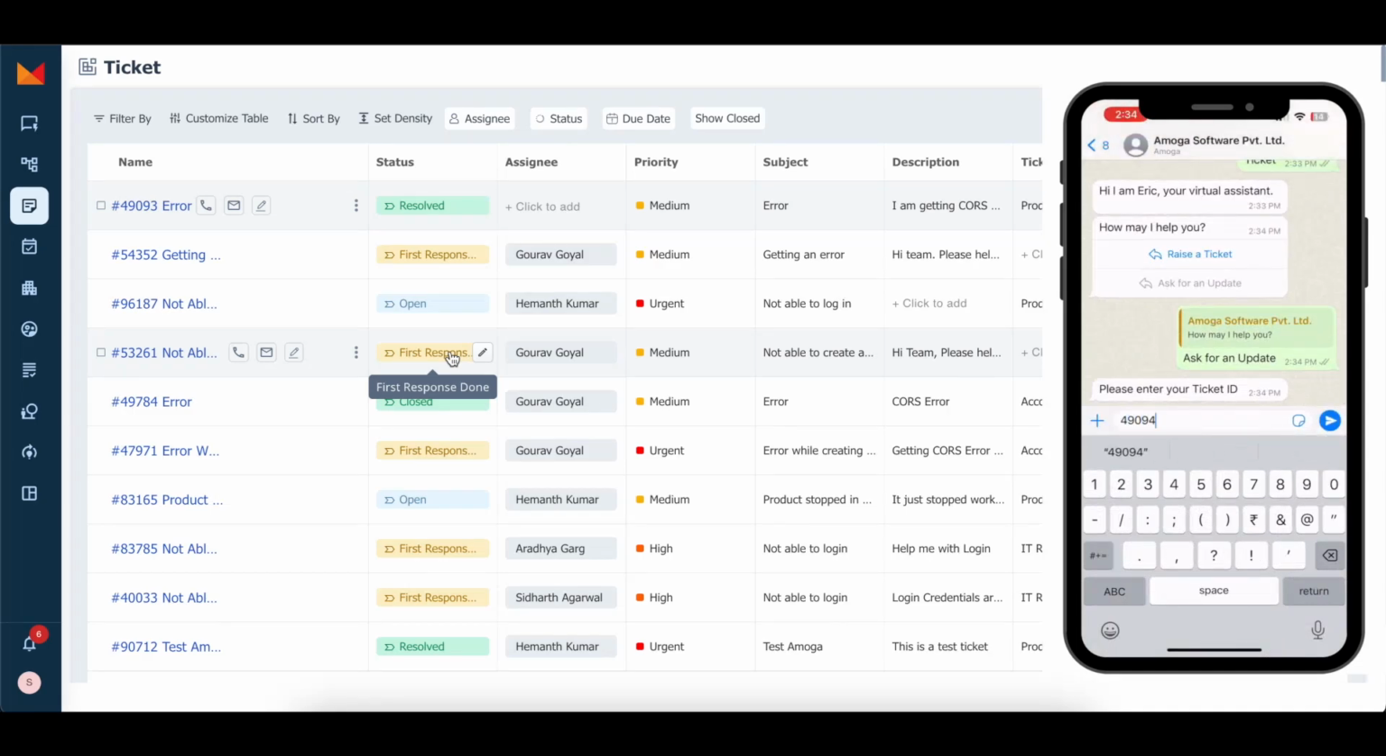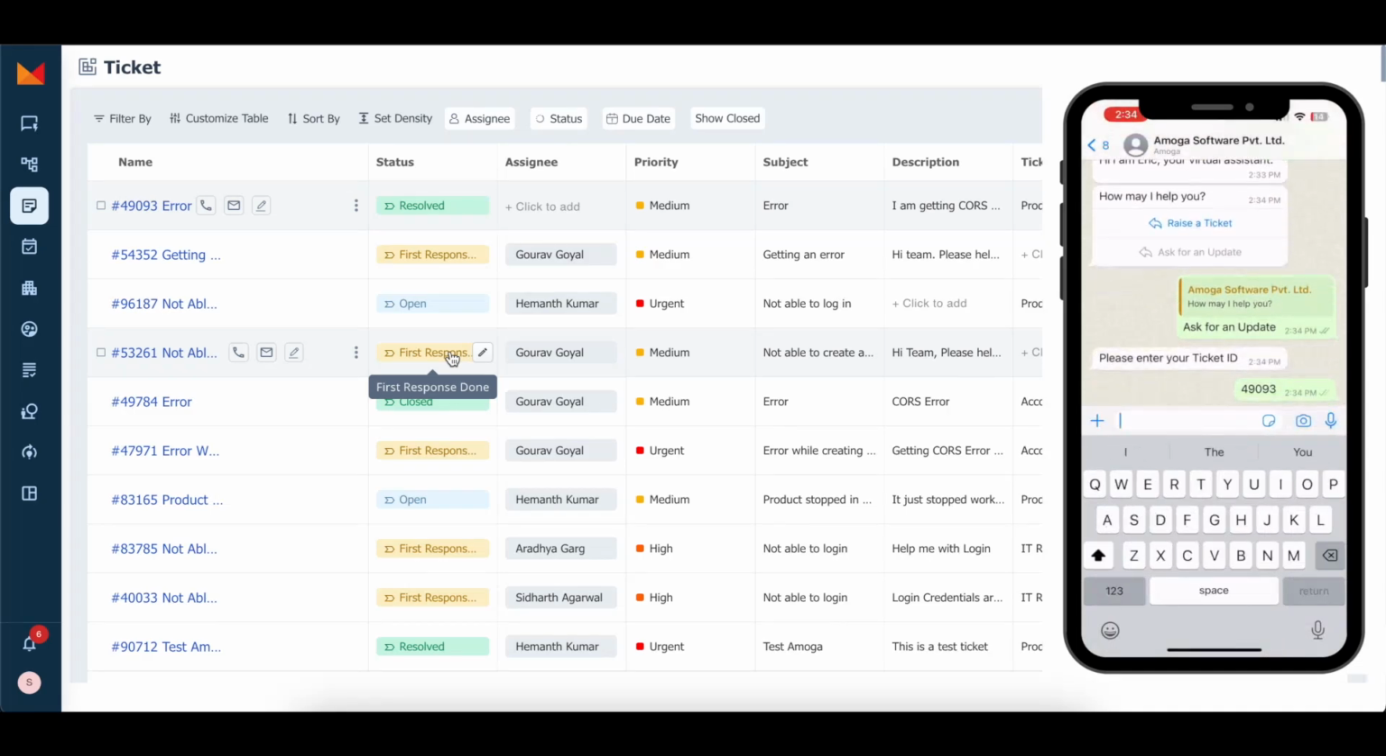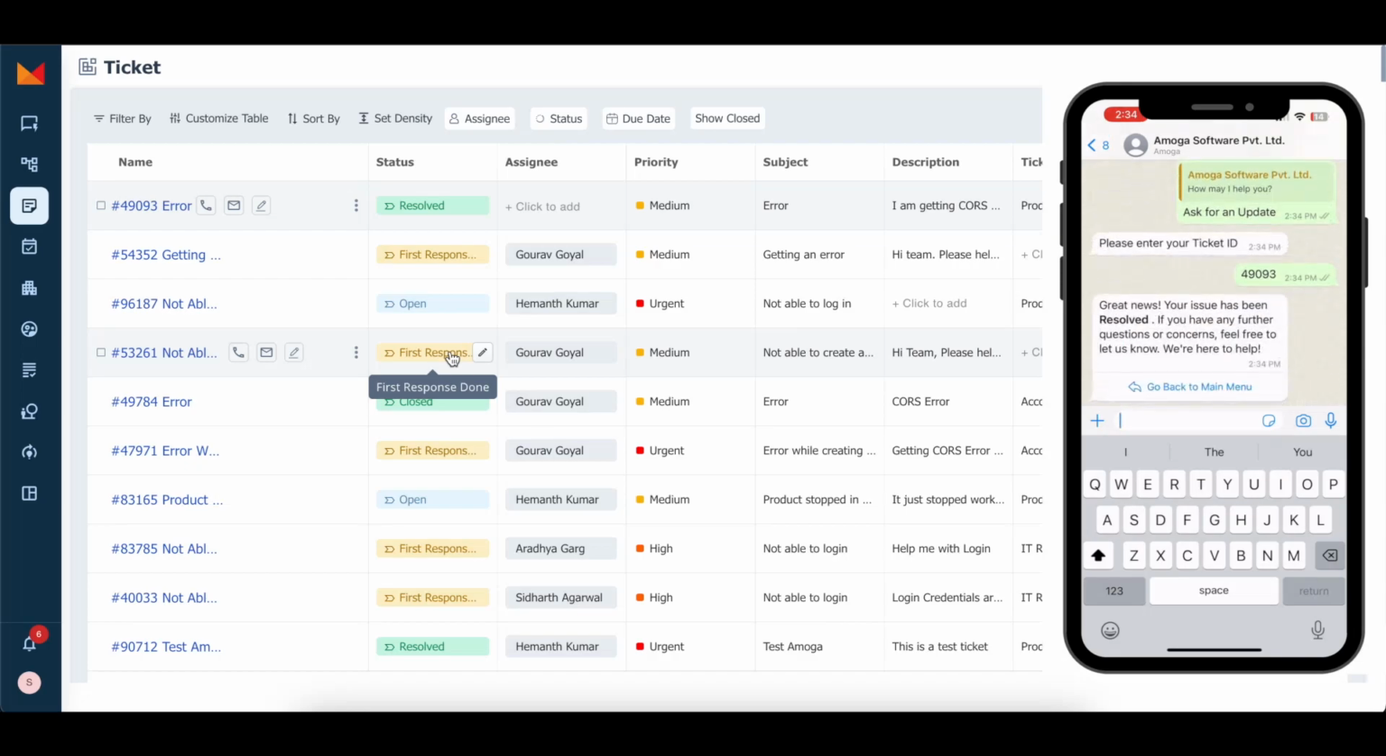As soon as I enter the ticket number, it will show me the status as great news, your issue has been resolved. This is based on the status that we change on Amoga. This is super configurable, and we can configure multiple flows on WhatsApp based on the status, category, etc.